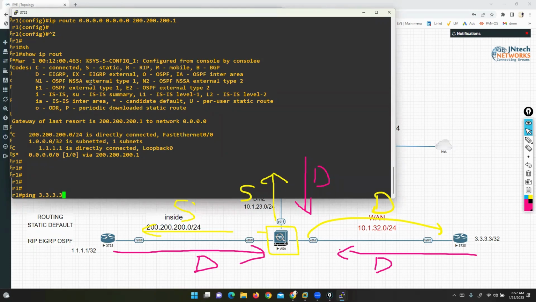So the syntax is what? Traffic is traveling from higher security level to lower security level. Yes or no? Yes, sir. So I'm trying to initiate my traffic. I have a route, so I'm trying to initiate my traffic. So let's go on to R1.